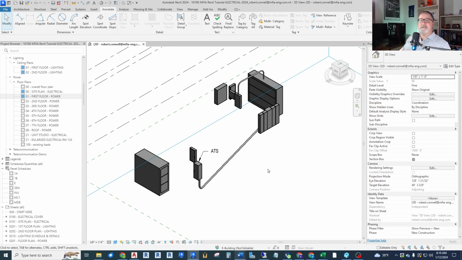So hopefully this has helped you to see how to fairly simply and quickly model some conduits in your diagrammatic electrical model. So until next time.